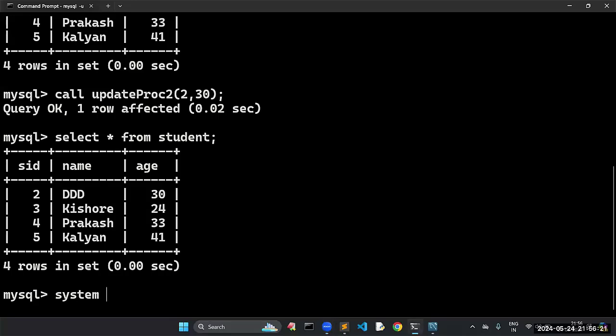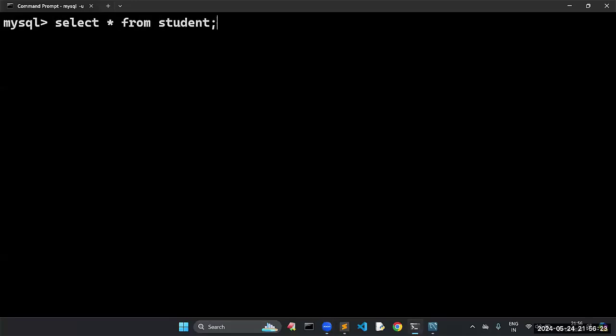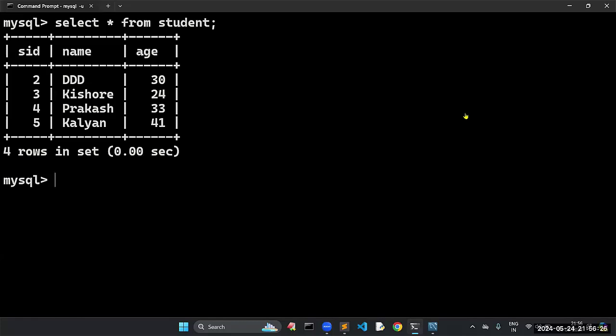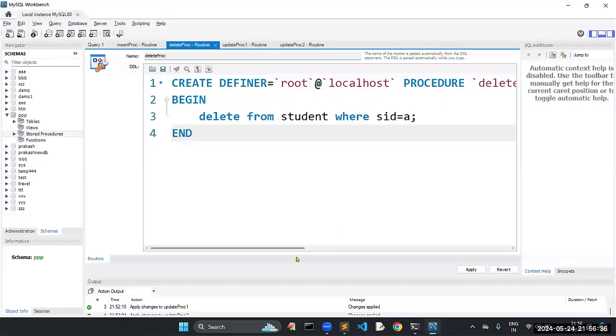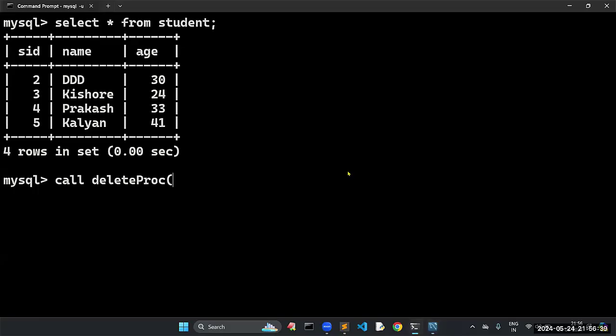Now, the last operation, I want to delete. So what is that delete operation? We created a procedure for that. So delete PROC. Is it correct? Delete PROC. Perfect. We have to pass the ID. For example, I want to delete this student. I will pass it to the procedure.